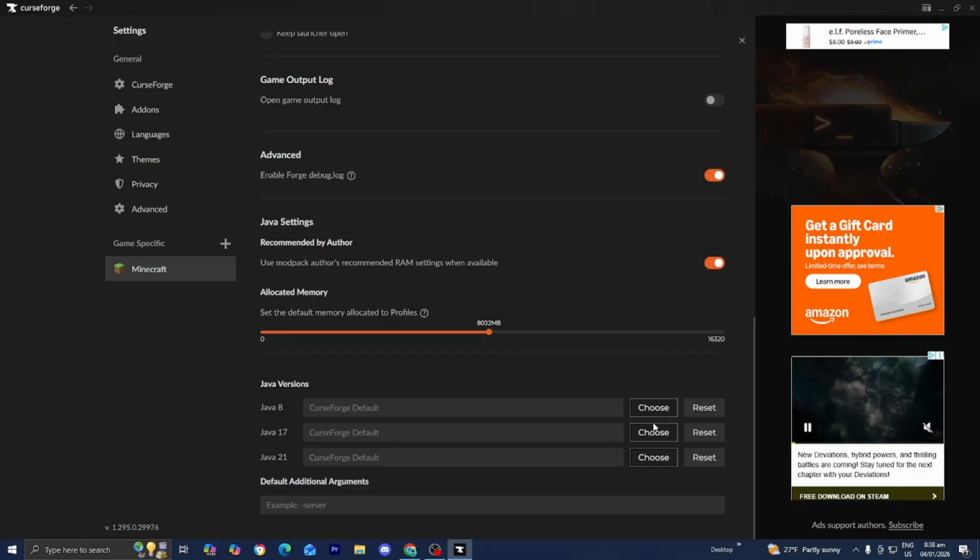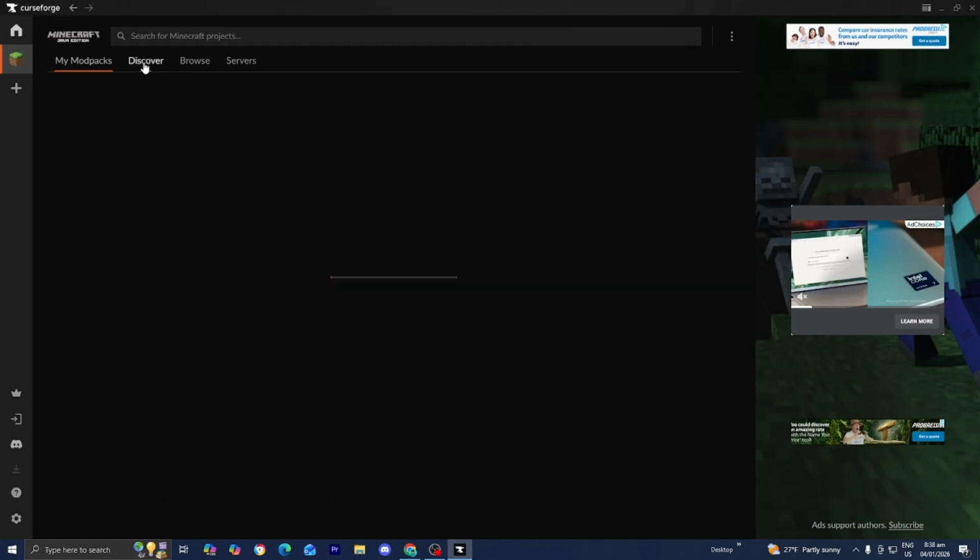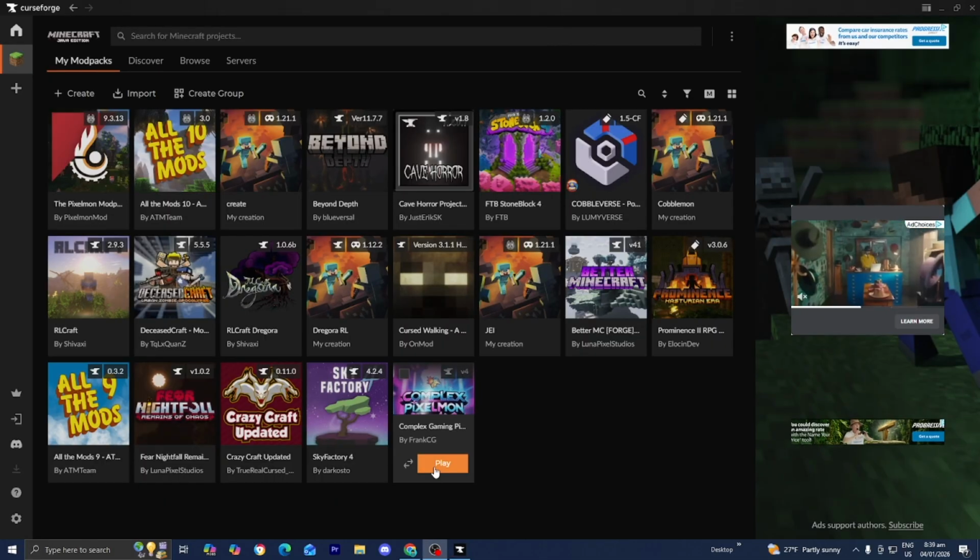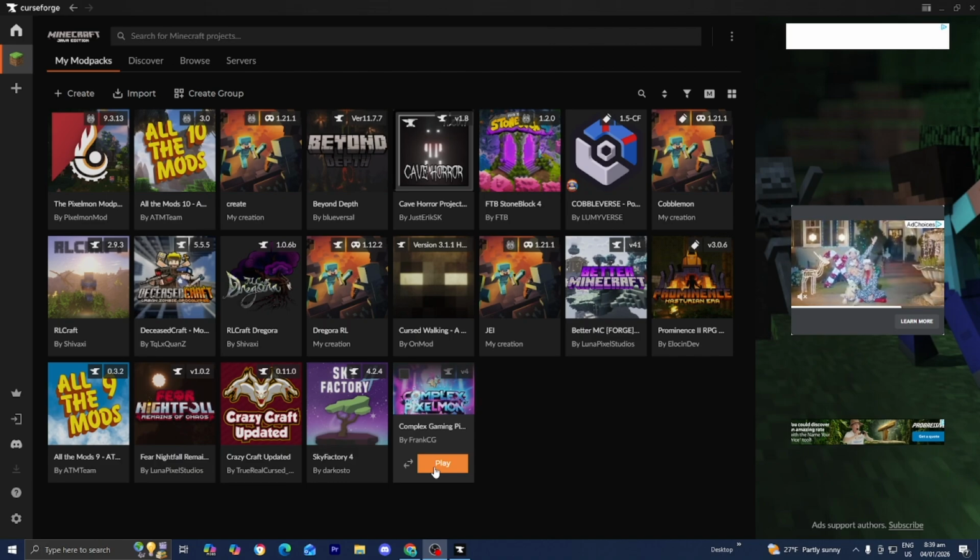Java 17 is for Minecraft versions 1.18 to 1.20.4. And anything that is 1.16.5 or older uses Java 8. So again, use that as a general rule of thumb. Next up, we have conflicting mods. Now, sometimes what could be happening is that you have a conflicting mod inside of your modpack, and therefore it is causing that issue.